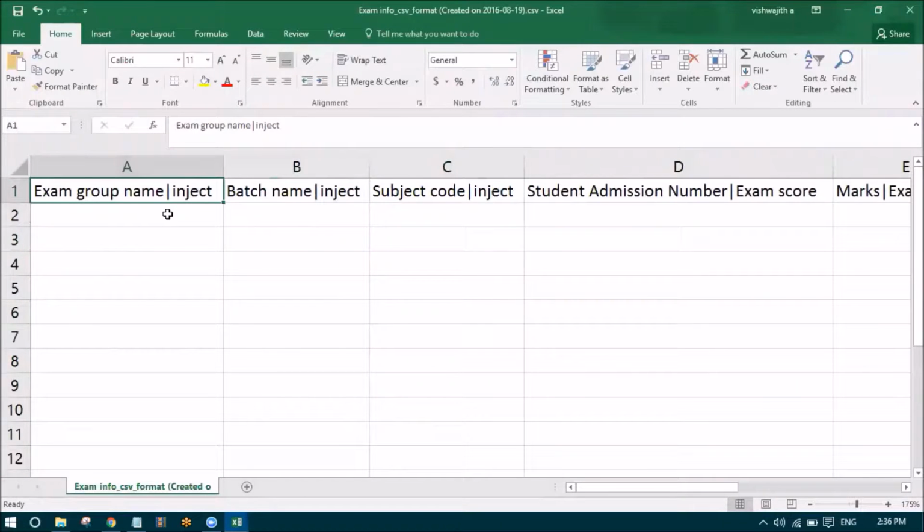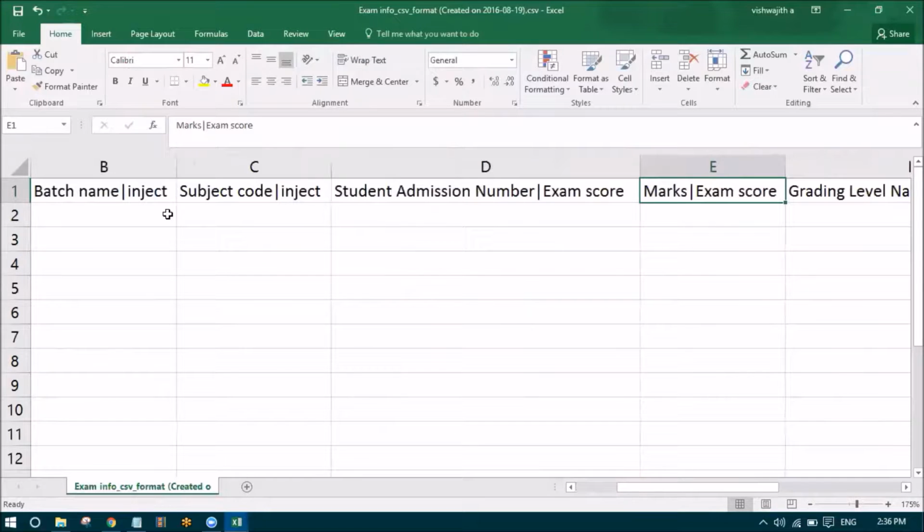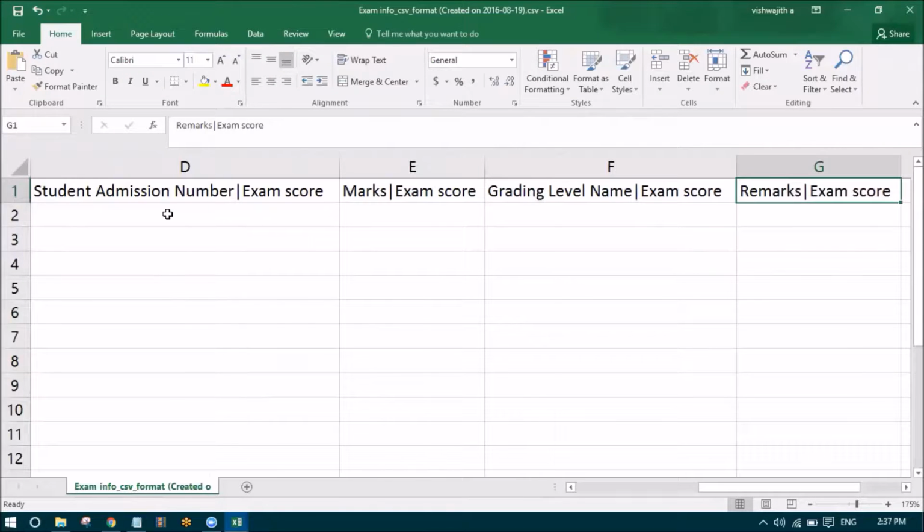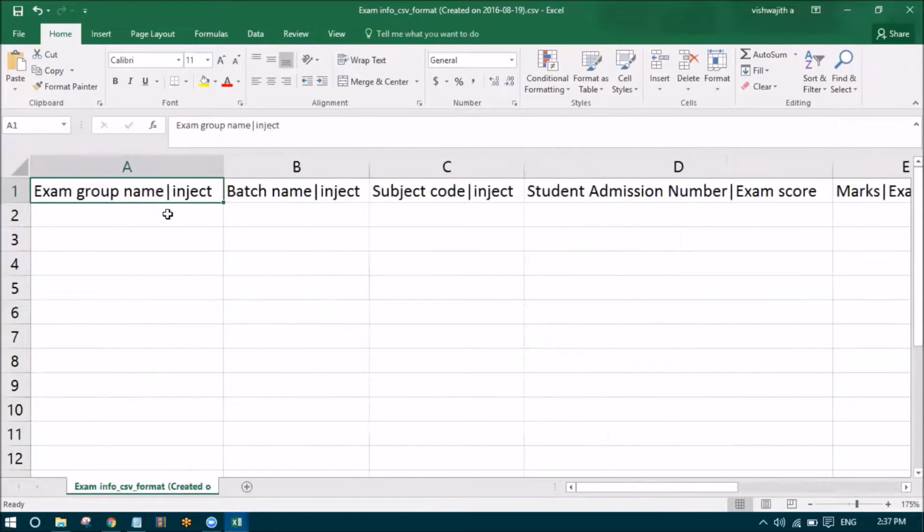You can see the first row. It asks for the name of the exam group, the batch of the student for which you are doing the score entering, the subject code for which you are doing the score entry, the admission number of the student for whom you are entering the score, the marks of the student, grading level, and remarks if any. So these are the header information that you see, and in the rows you have to enter this information.